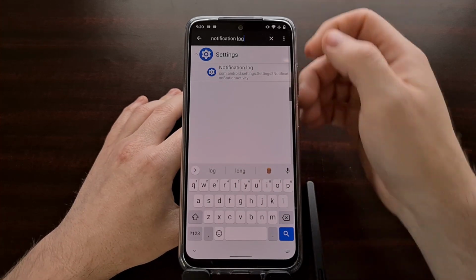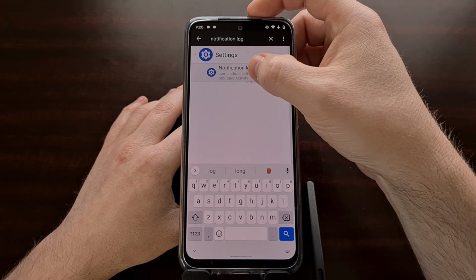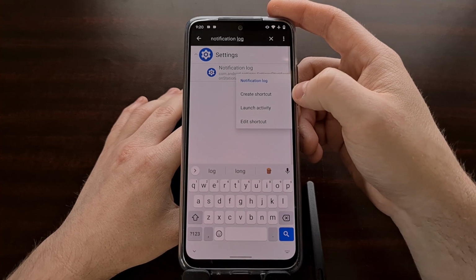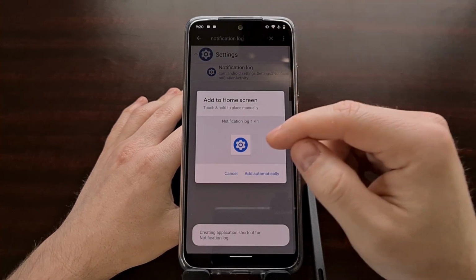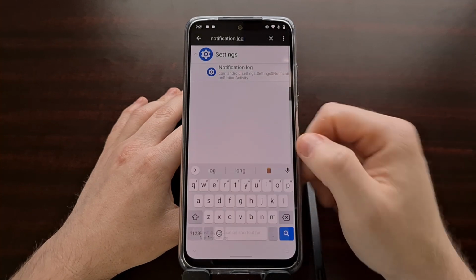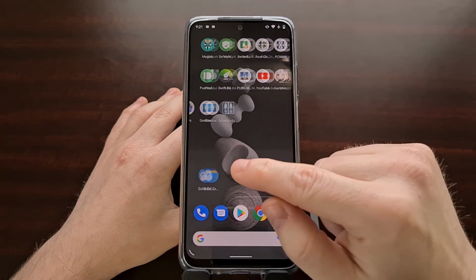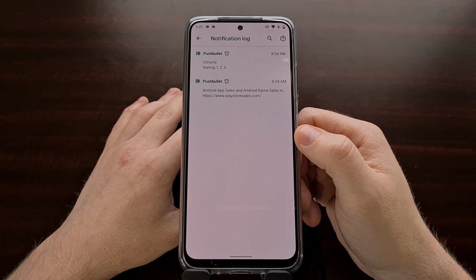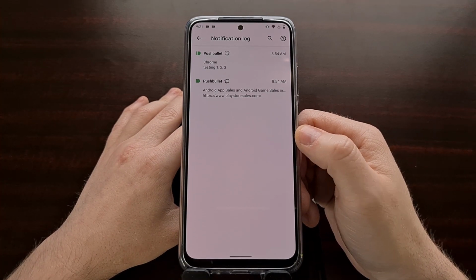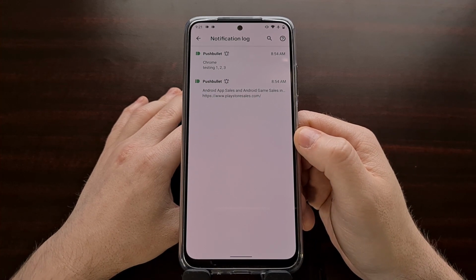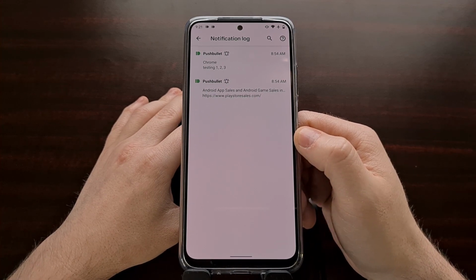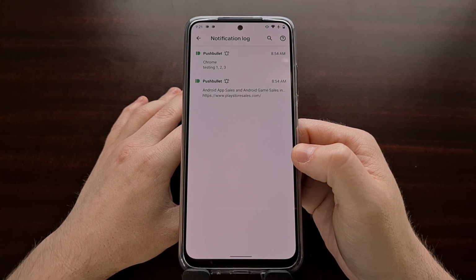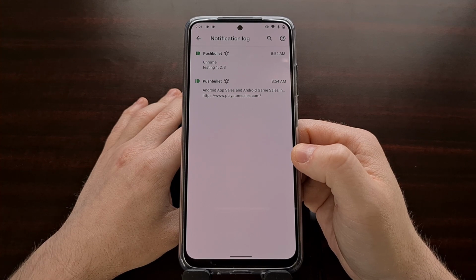And just like when we created that shortcut before, if you want, we can long press on that notification log, choose the Create Shortcut option, set an icon, and add it to our home screen. So that is a couple of different ways that you can access your notification history, or as it was labeled before, the notification log on Android 10 devices and earlier.